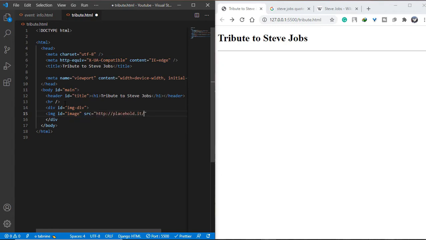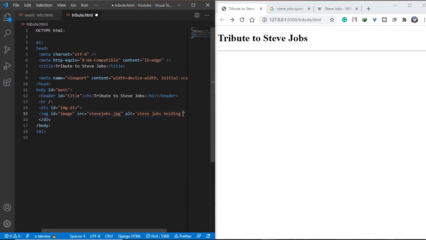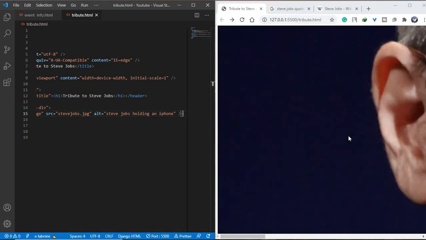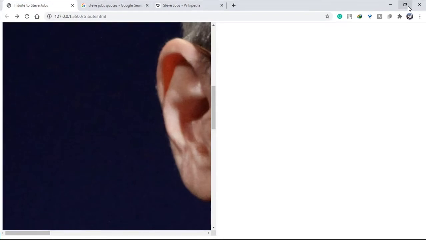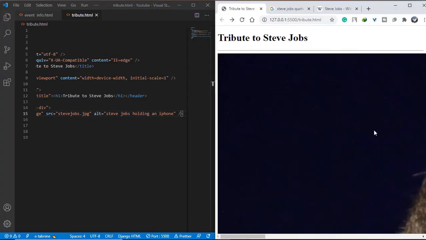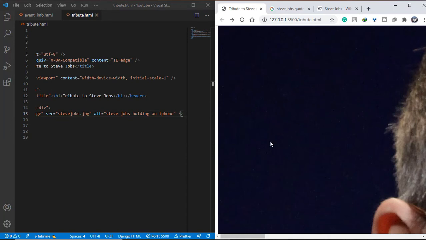Let us give it the source. Please note that I have already saved the image of Steve Jobs into the same folder as the tribute.html. Let's call that image. Now you can see that we have got our image here. Let me maximize it. You can see it's not responsive or the image is out of shape. Don't worry about that, we're gonna fix this image later.